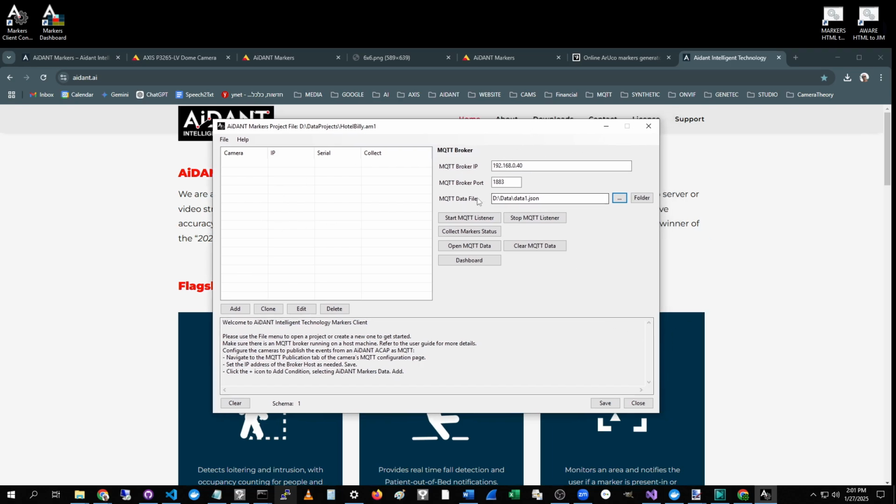Now that we know where we want to save our file, we will also place the IP address of the broker in the MQTT broker IP edit box, and the ports as well. After doing all this, we press save, and now we have a project.